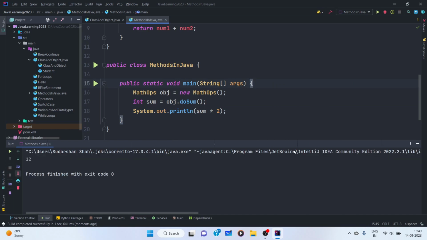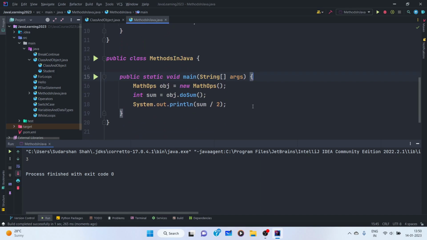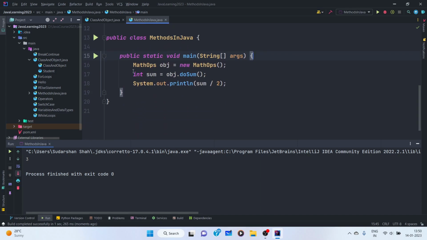So today your aim is to do twice the sum. Then the day after tomorrow you say, okay, I want to divide the sum. We can't change the logic again and again in this method. Doing so is not a good coding practice. So we need to store it in a variable and use it accordingly, whichever way we want.